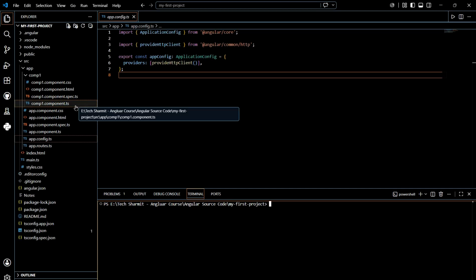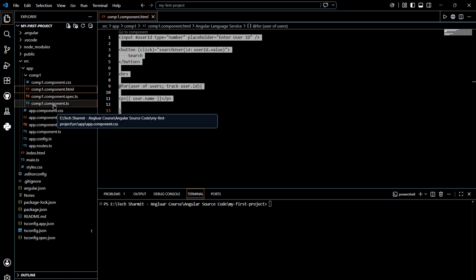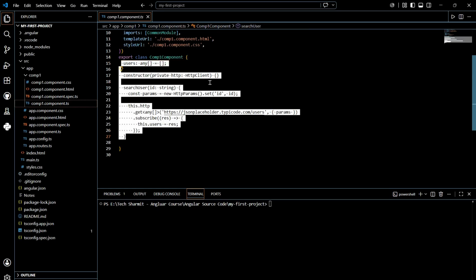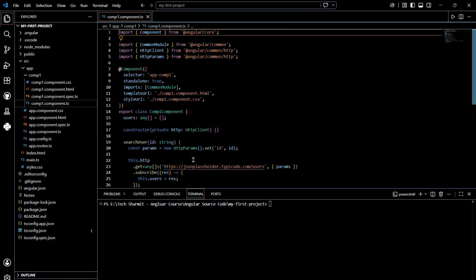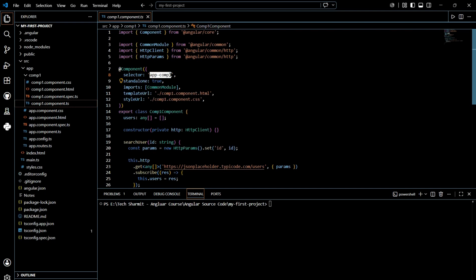Now it's time to connect this component with our main application, and for that we need a selector value. When you look at your program, you will get an empty class because you created it new, but I have already noted down the logic, that's why it is coming with the logic. Here in the class, you can search for the selector and just copy the selector value, which is app-comp1. That's it.